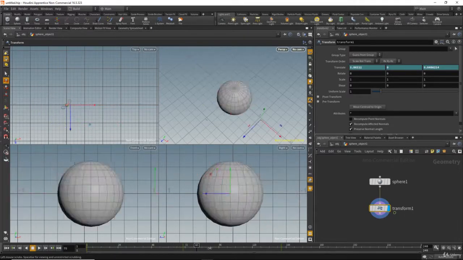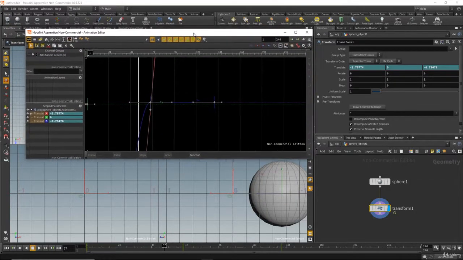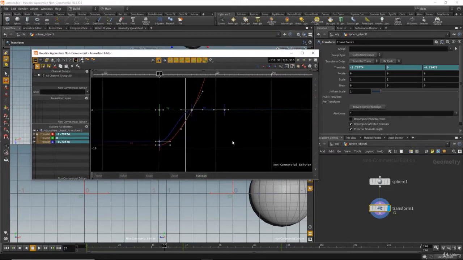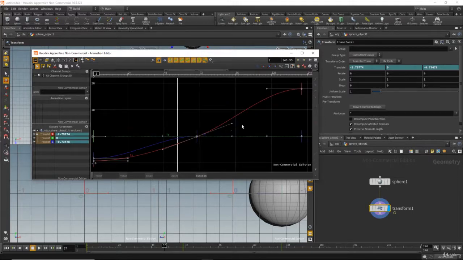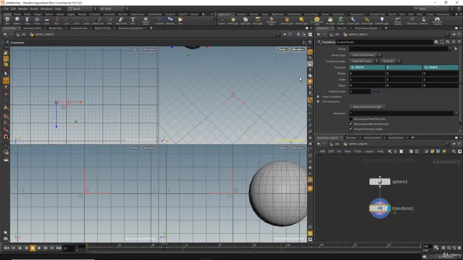Okay. So I will hold Shift and middle mouse click to open the curve editor, or the animation editor, sorry. So I will hold Space and G to frame the curve. And as you see, we have ease in and ease out. So I will select all and I will click on this icon to make it straight. Okay. So the animation starts at fixed speed. So now I will close the animation editor.